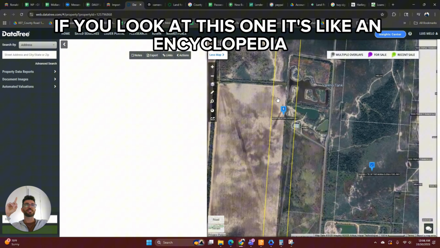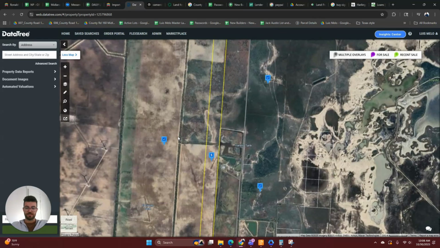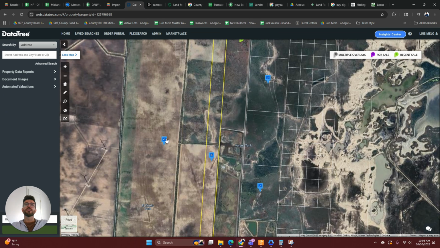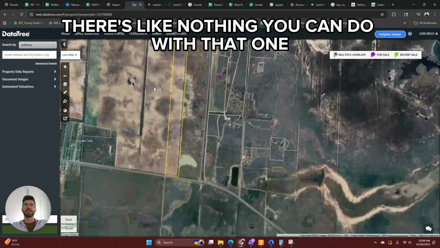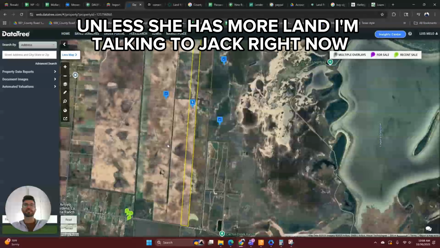If you look at this one, it's like an encyclopedia. This one is an encyclopedia of lots. Those are like, run away from it. There's like nothing you can do with that one, unless she has more land.